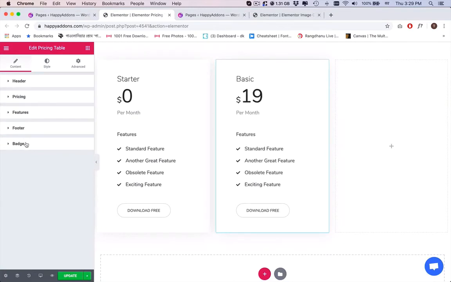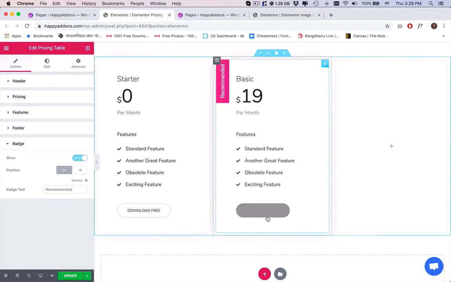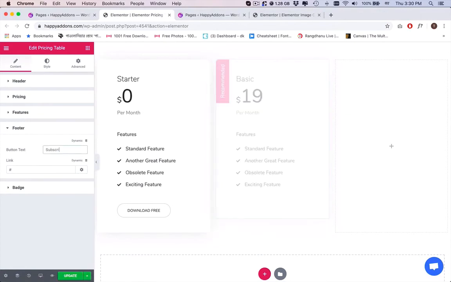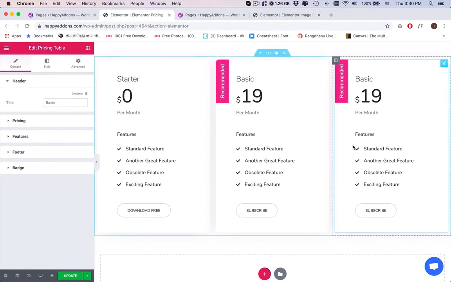Go to the Badge section and enable the toggle button for the Show option. Then change the button text to Subscribe under the Footer section. Now copy this section and paste it to the right side of the page.